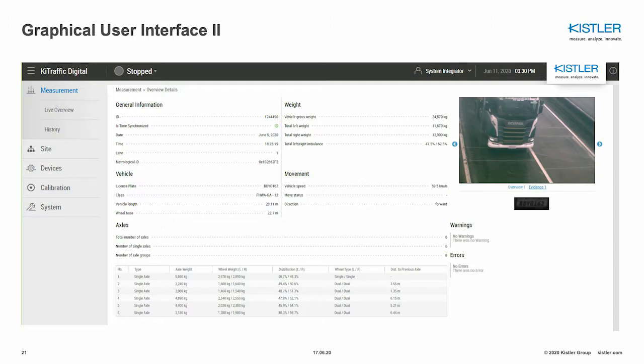We have here a truck. We see the overview image on the right, which was captured by the WIM system. In the center of this graphical user interface, we first have some general information, for example, the timestamp or the lane where the vehicle was driving, or the metrological ID, which helps to ensure that the data acquired is still in line with the certified configuration of the system. Then there is some general information on the vehicle, for example, the license plate, the class, or the vehicle length, and some data on the weight, of course, the gross weight, the imbalance, left-right distribution of the weight.